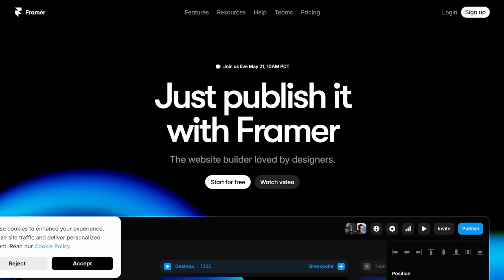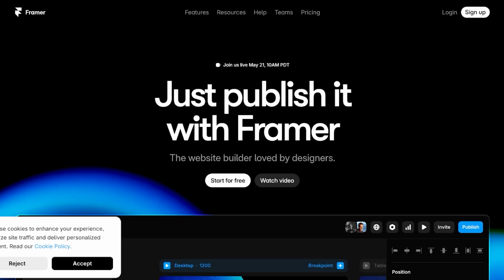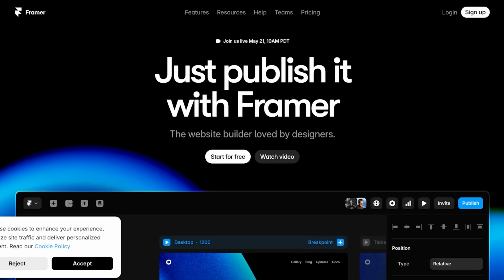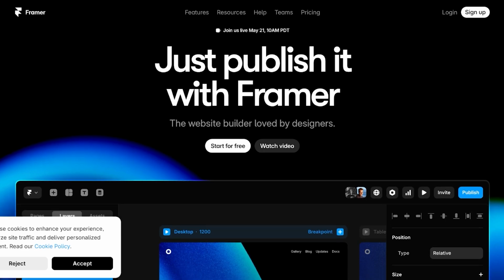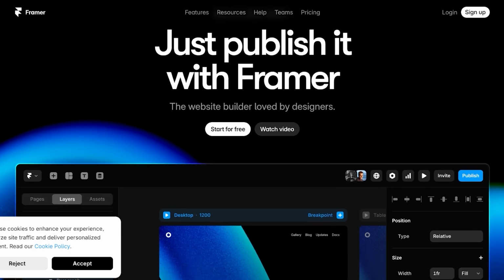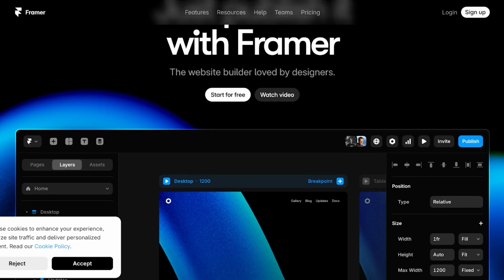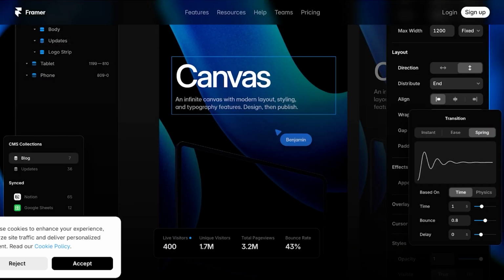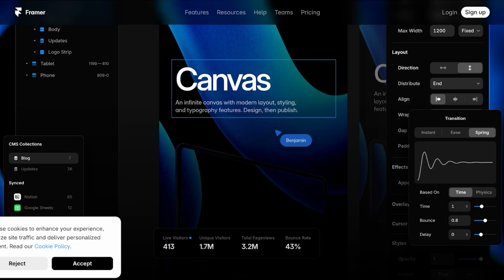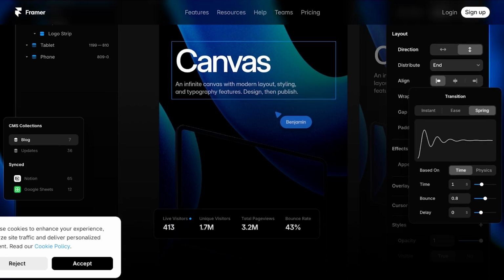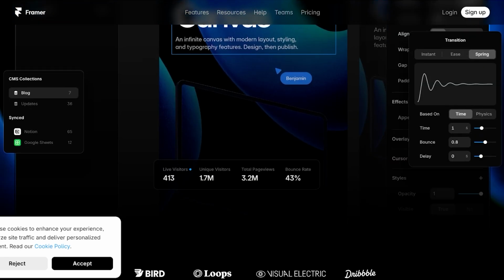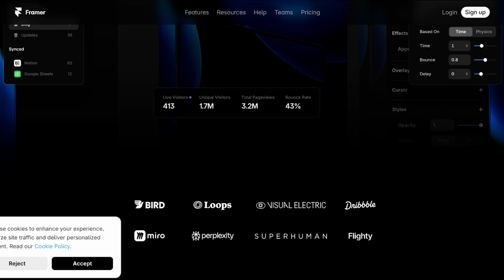Now, moving on to Framer. Framer started as a prototyping tool but has grown into a full-fledged website builder. It is beloved by designers for its flexibility, interactive prototyping, and seamless integration with tools like Figma. Framer stands out for its real-time collaboration, advanced animation, and AI-driven design features. It's particularly strong for those who want to push creative boundaries and build highly interactive, visually stunning websites.